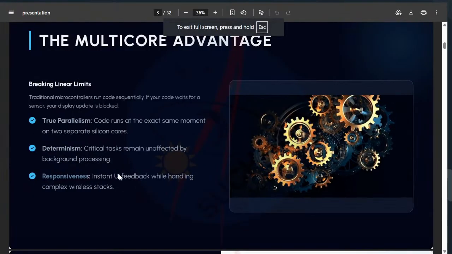So responsiveness is the important thing: instant UI feedback while handling complex wireless stacks. On one side, the sensor should detect the values, and at the same time, whatever values the sensor is detecting should be immediately shown on the display module. Both things should happen simultaneously. But in sequential execution, the LCD module needs to wait until some value is obtained from the sensor. These kinds of things cause irresponsiveness.